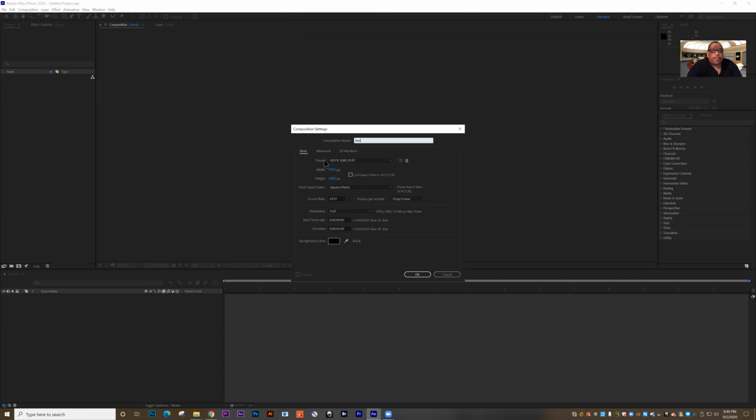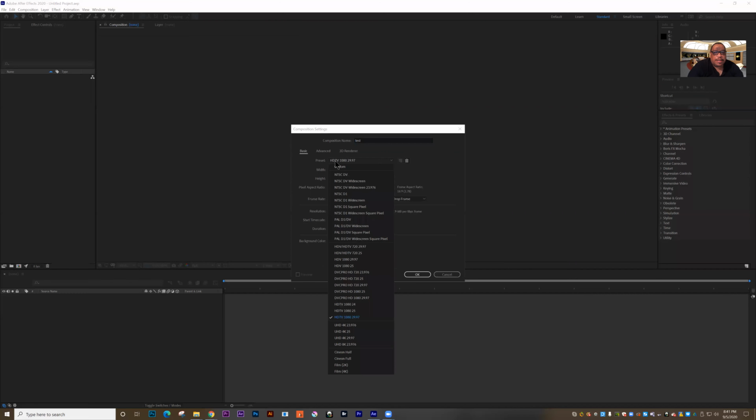And then what I'm looking at here is the presets. You'll see that there's a number of different presets. Most of the time today, if you're working at standard video, it's going to be HD TV, which is 1080, 1920 by 1080, and that's a good standard for most video projects. It's going to set the width and the height to 1920 by 1080. Generally, you're going to just keep it on square pixels unless someone requests otherwise. Leave it on square pixels.